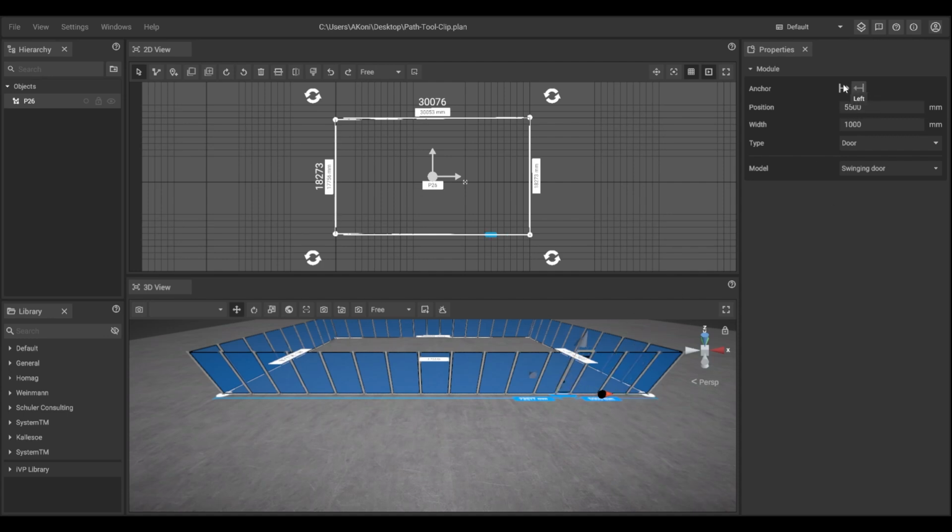We can also do it for the left side. Let's change it again to 5 meters. As you can see, the door will adjust itself. You can also change the position manually by dragging and dropping the module.